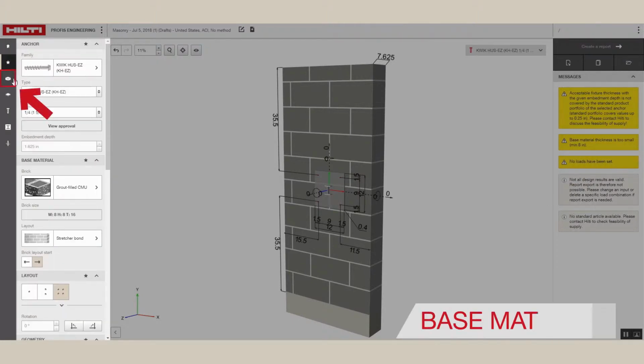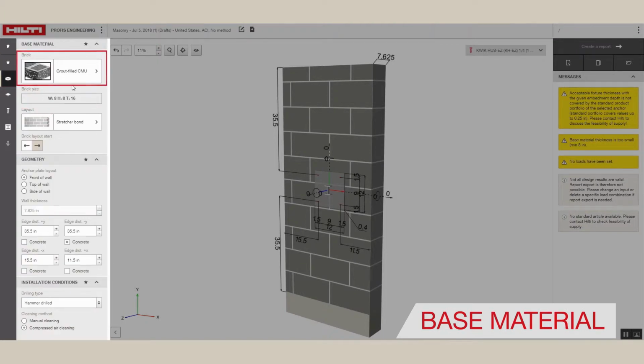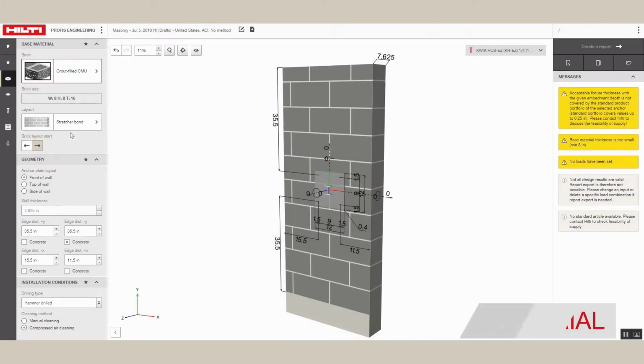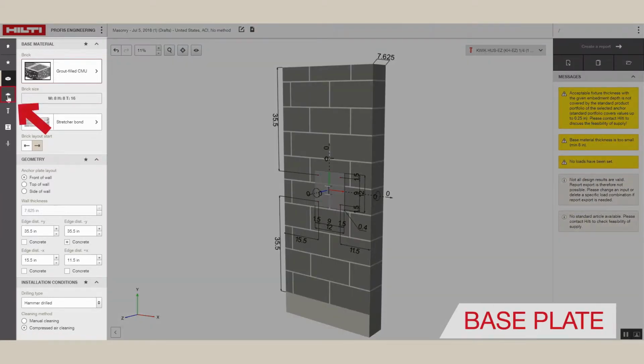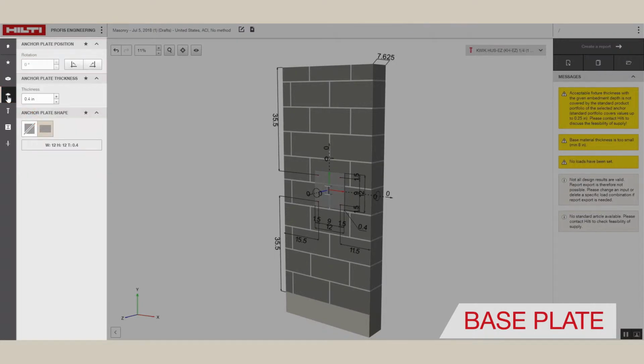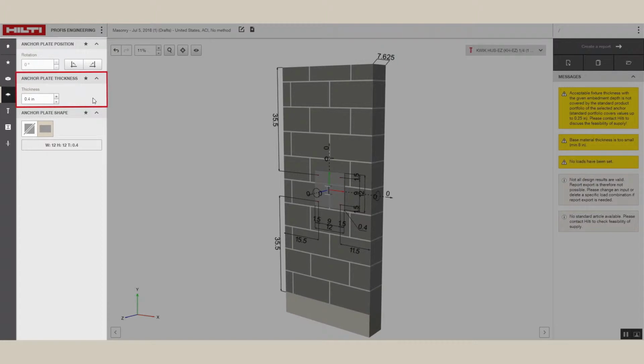Next, we have the base material option, where we see the different options to customize the type of the brick, including the size, geometry, and installation conditions. Now let's move to the base plate. You can customize the size of the base plates and select the orientation and plate thickness.